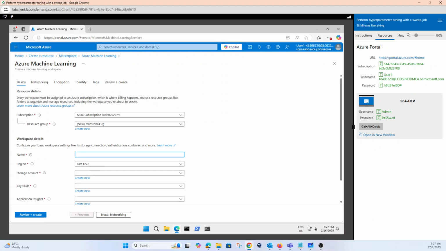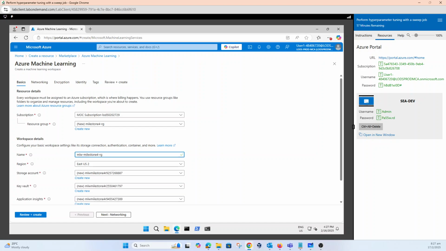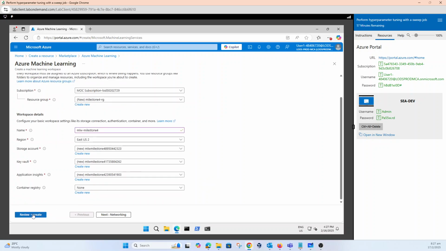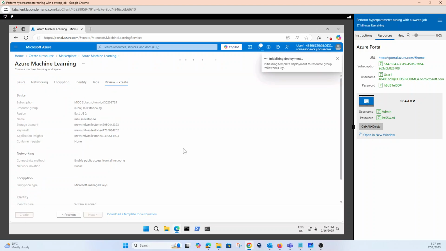Okay, for the machine learning workspace, we create the MLW Milestone4. Okay, the rest use the default setting. Okay, just wait for a while for the validation. Okay, then create. Now while waiting for this machine learning workspace to be created, I open the tiny URL.